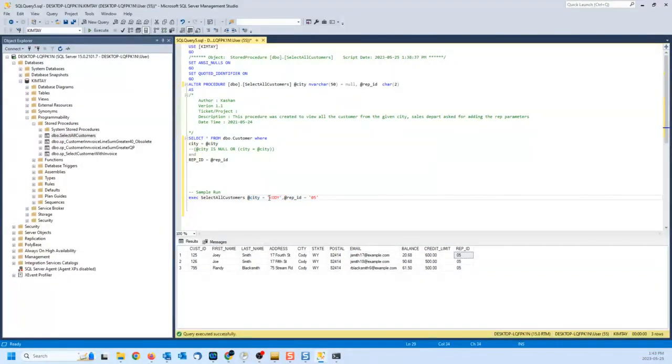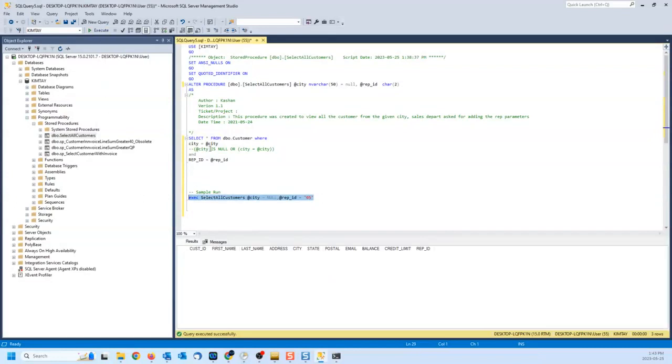But the problem here is, if I say null, that run it for me for all the cities, and if I execute this, the problem is I will not get any result. Even though I said I'm not providing this parameter, I just, please can you give me for 05. So what are my choices?